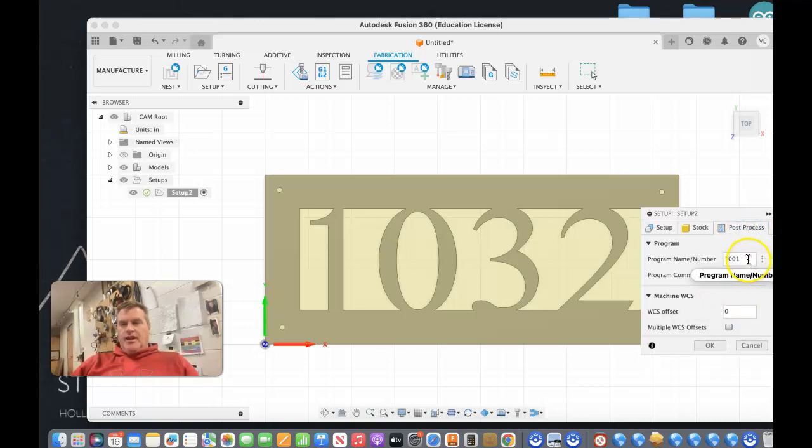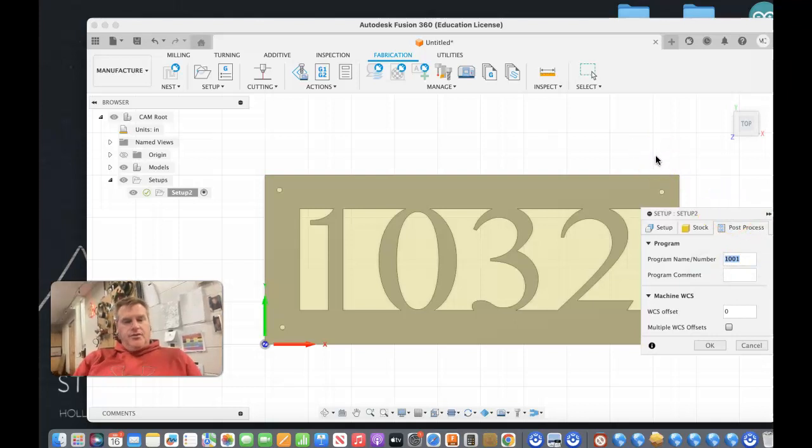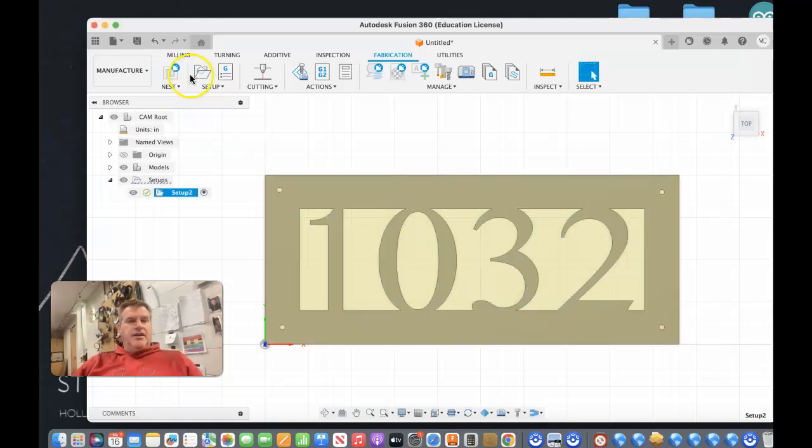Post process, let's see here. I'm going to name it 1032. Just the house number that it is. It would be kind of cool to have some type of system, whether you put in the name that the order is for or the actual house number. Let's decide as a team what system we want to use with that. All right, so that's all taken care of.